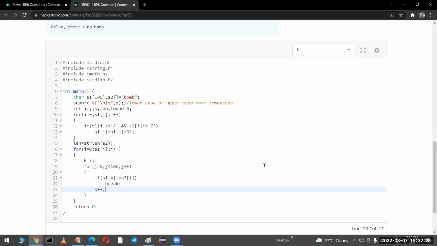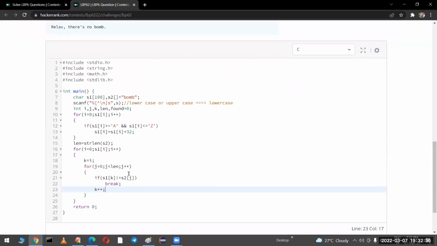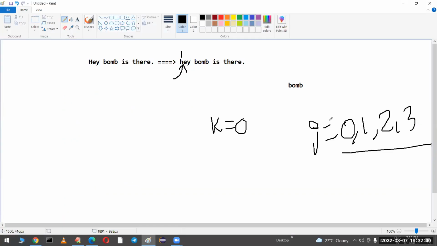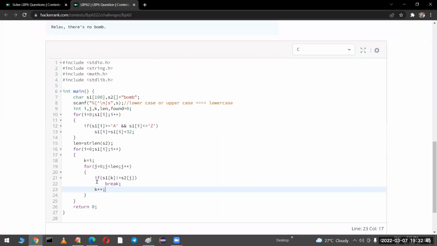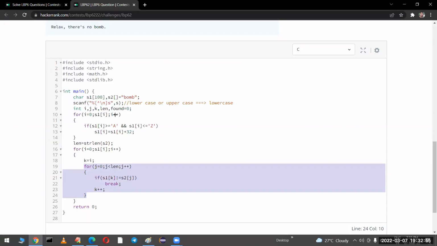Sir, what is this loop? Very simple, sir. So I am going to compare s1 of k. S1 of k means what? This 0th location h. Is it not equal to s2 of j? S2 of 0 means this one. Is it not equal? Yes. Then come out from this loop. No need to stay in this loop. So that means what? Sir, first character is not matched. Next, move the pointer.